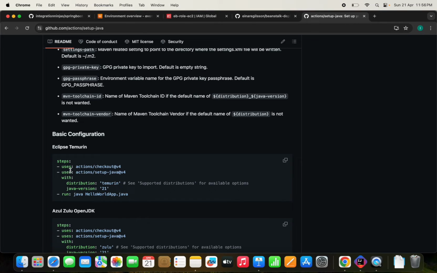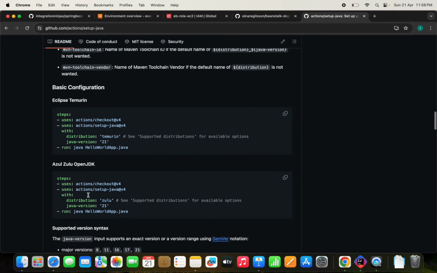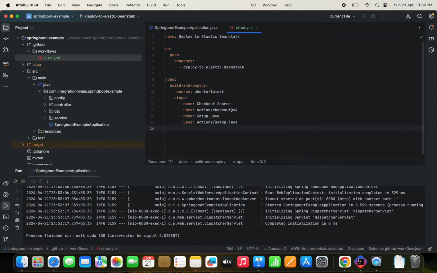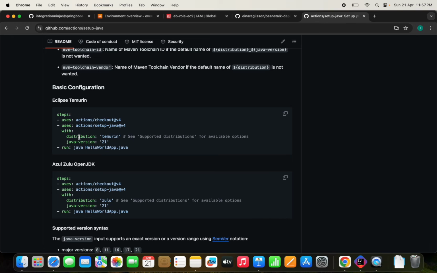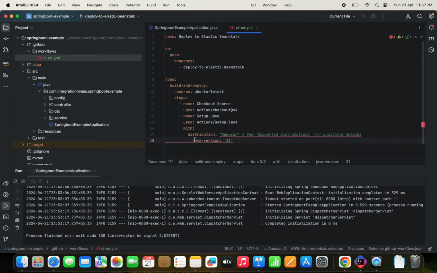So these are the things here, like action setup Java version 4 and the distribution and all these things. So we can utilize this. And here it is accepting a few parameters, like we can see the distribution, and we can use the Java version also. We are going to use Temurin, and then Java version 17.